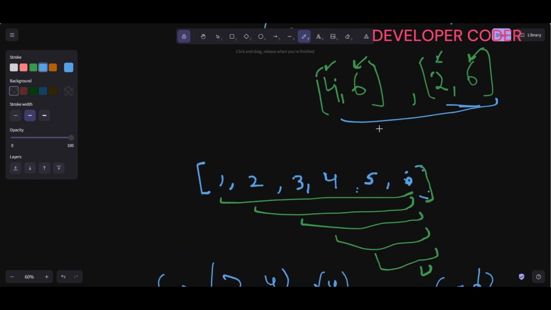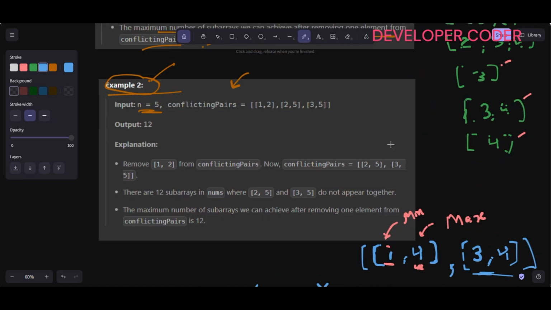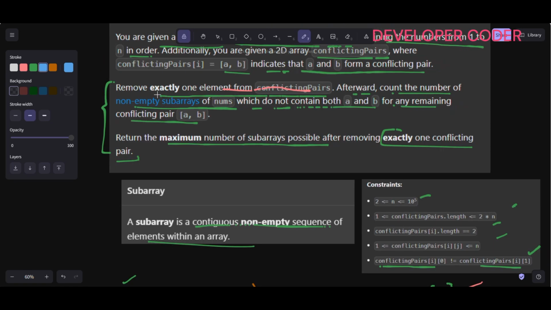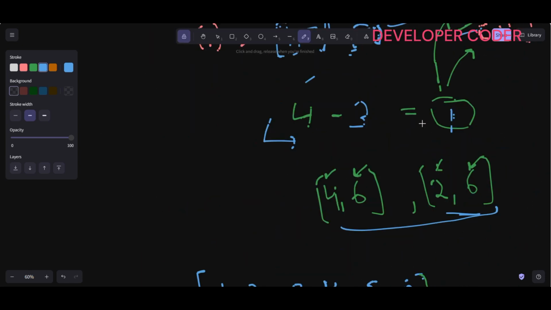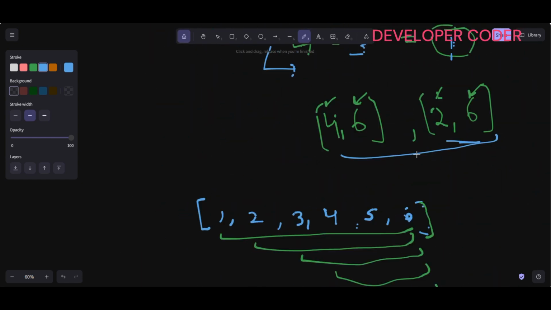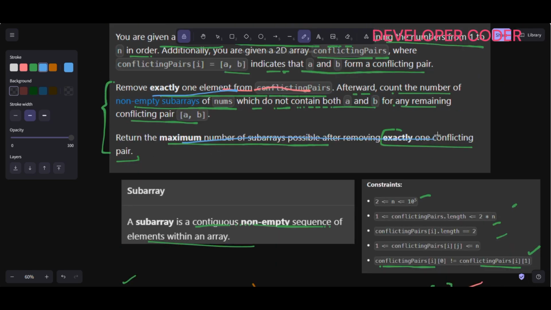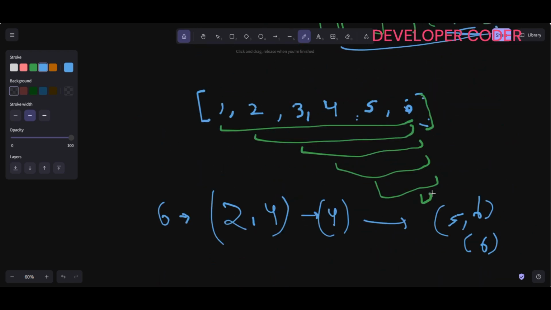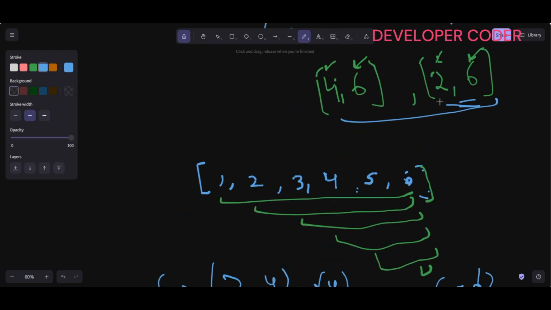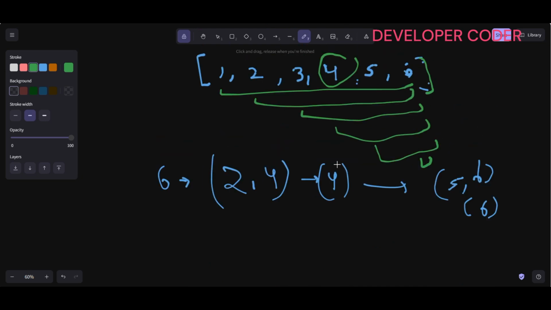All right, now here we didn't discuss removing exactly one conflict. The problem statement says that you can remove exactly one element from the conflicting pairs. Now tell me which one should I remove, 4 6 or 2 6? I need the maximum number in the output. Return the maximum number of subarrays possible after removing exactly one. So which should I remove? Always remove the max one, right? So with this, 2 is the output, 6 minus 4, 2 is the output.